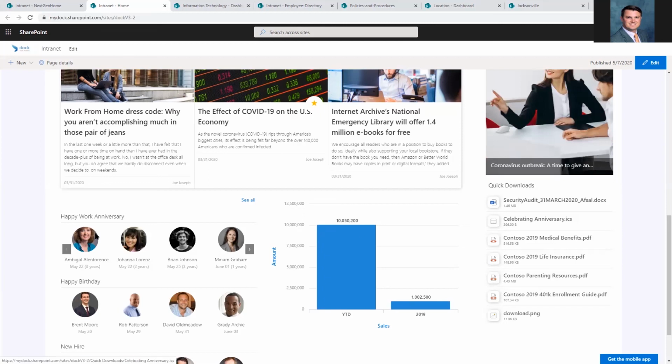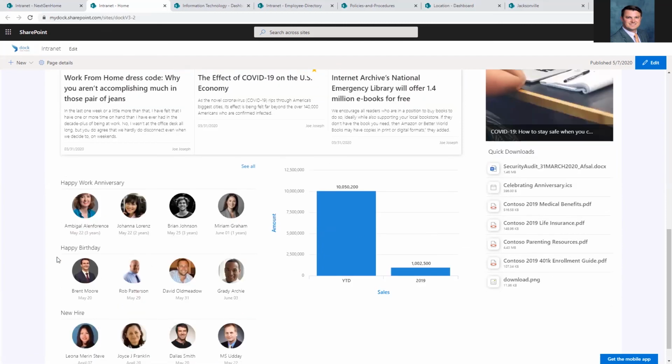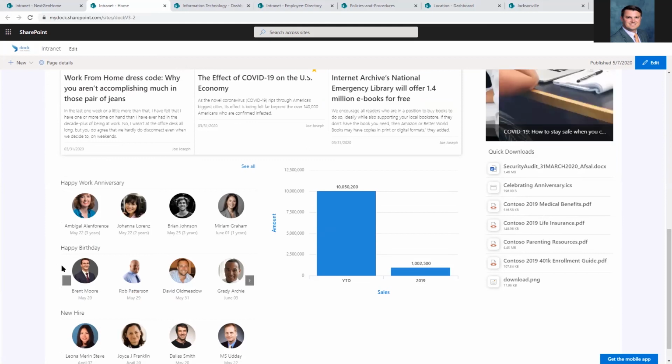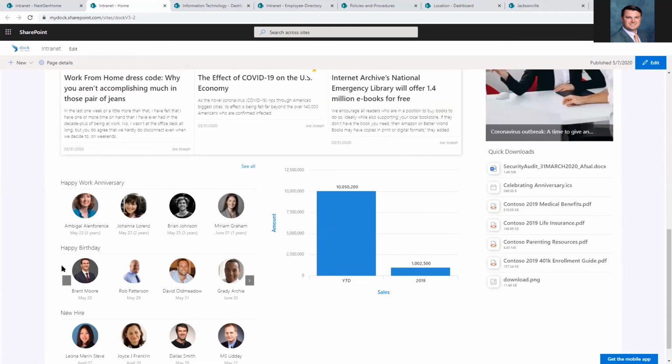And then we also offer automated web parts such as our Let's Celebrate banner. This will automatically post any birthdays, new hires, anniversaries. It's great for employee engagement and communication so they can get to know each other.